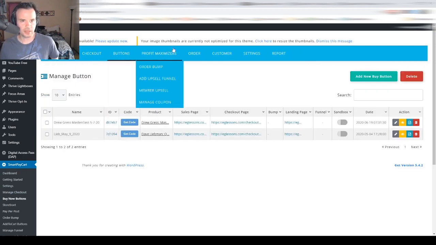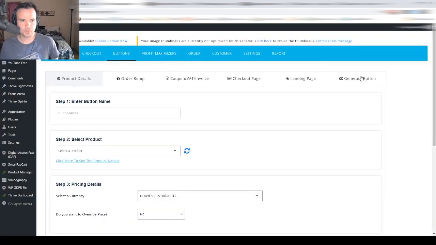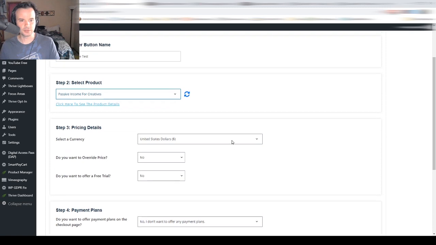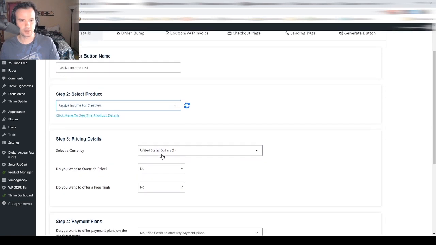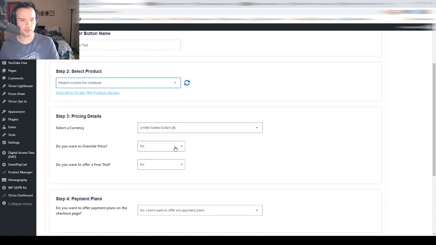As you can see, there's also a lot of different things you can do with this, but let's add a new Buy Now button. Let's call it the Passive Income Test. Let's select the product we just made. And except for pausing to switch menus sometimes, or just double check things, there's been no steps other than what you've seen. It really is pretty much this quick. Obviously, I'm familiar with it.